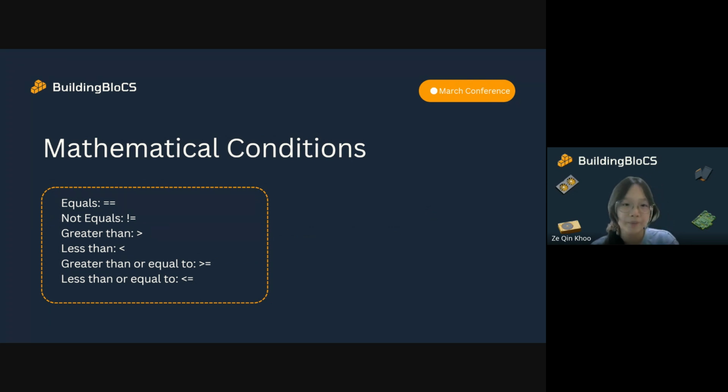Before we cover conditionals, let's see what the mathematical conditions in Python are. Essentially there are 6. For equals, we use a double equal sign instead of one, because one means that we're assigning a value to a variable. For not equals, we use an exclamation mark and the equal sign. For greater than, it's the same as what we learn in math, and so on.